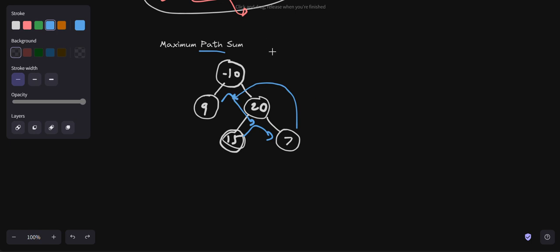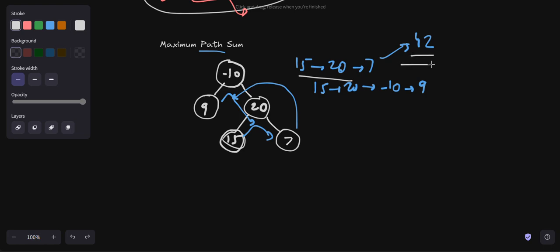Let's see that one path can be 15, 20, and then 7, right? And one other path can be 15, 20, -10, and 9, right? So basically we need to find multiple paths' sums. So this sum will be 42, this sum will be something else, but we can find all the paths, and only this path will be the maximum, which has the maximum of 42. So you need to return this max sum out of all the paths, right?